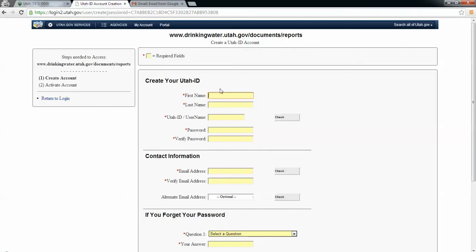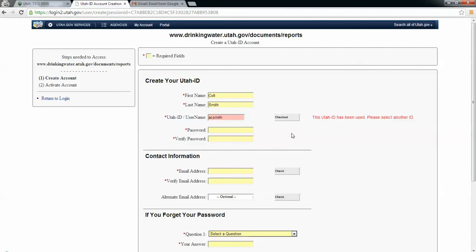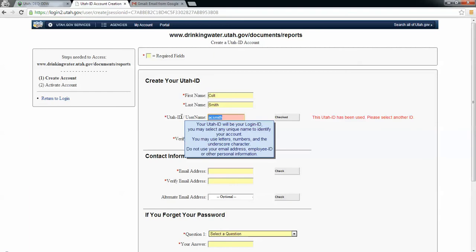So I'm going to go ahead and fill out this information, starting with my first name, my last name. It's going to ask me to create a user ID. For this personal account, I'll go ahead and put Cole Smith. That is okay. If this was already taken, as my other one is, that ID has already been selected by another user and it will be grayed out. So I'm going to go ahead and put back my first choice.